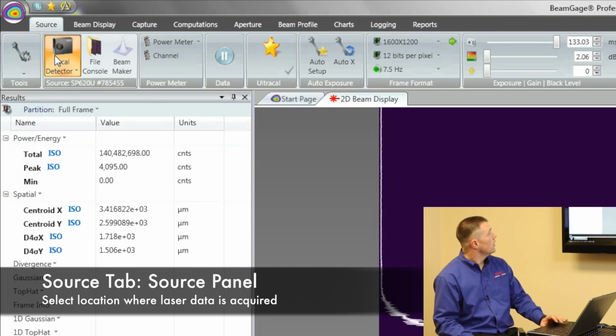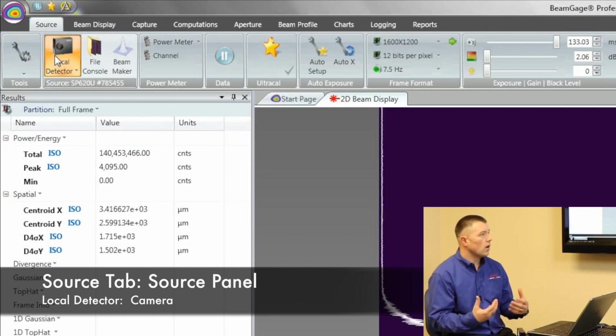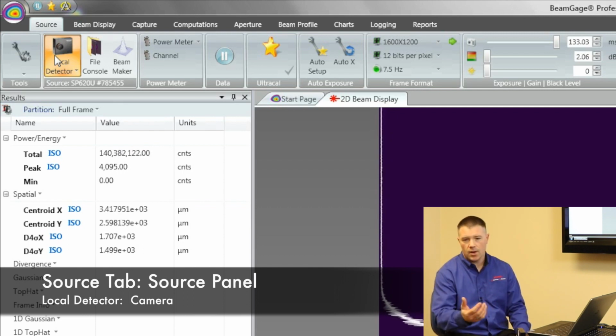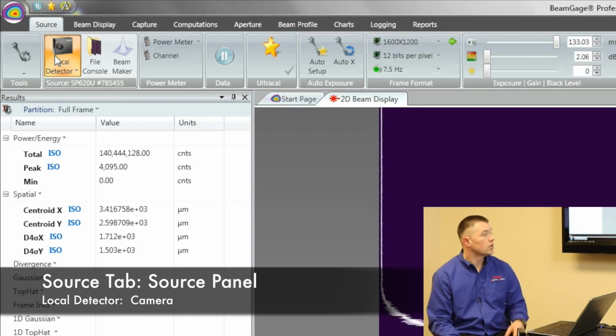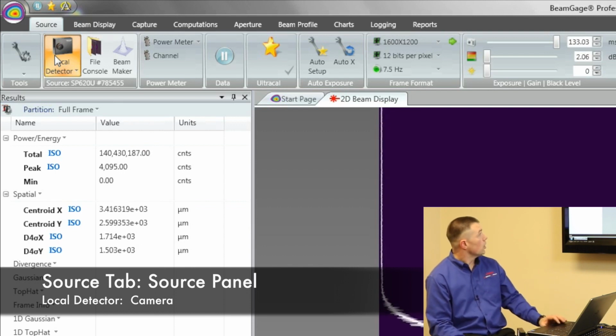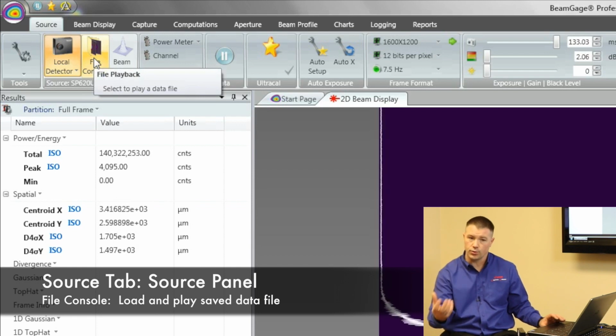So our next section allows us to be able to pick where we're collecting data from. In beam gauge, we call a camera a source. That's a source of where we're collecting data. So we've got what's called a local detector, or we can do a file console that allows us to be able to bring back in recorded data and play it back.